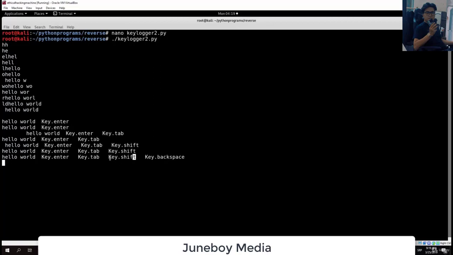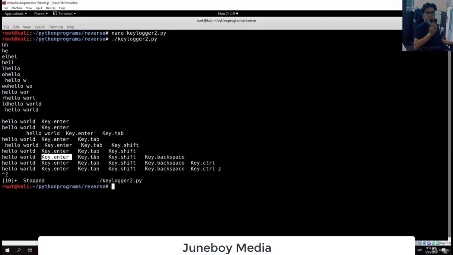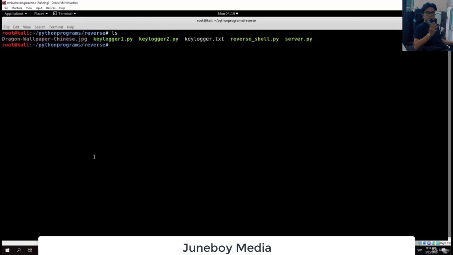Now for shift, we can actually make the enter to be a new line, we can make the key.tab to be an empty space as well. Backspace could delete, but we can also make that an empty space as well, or we can just leave it like this so we know what the user has typed. So key.enter basically means the user typed enter, tab means tab, and so on. Well, let me just close this program right here.